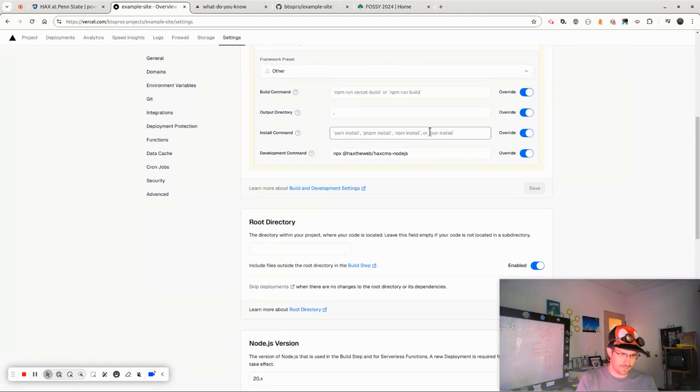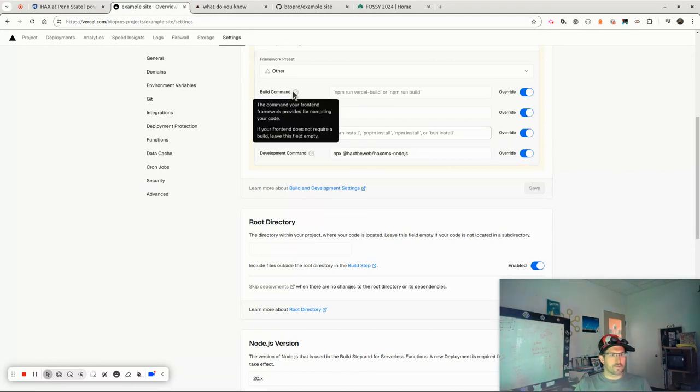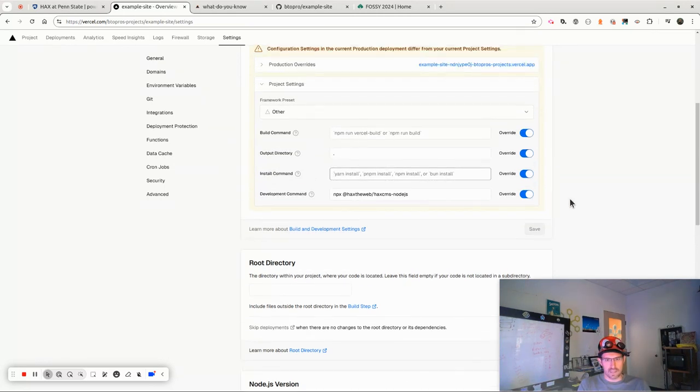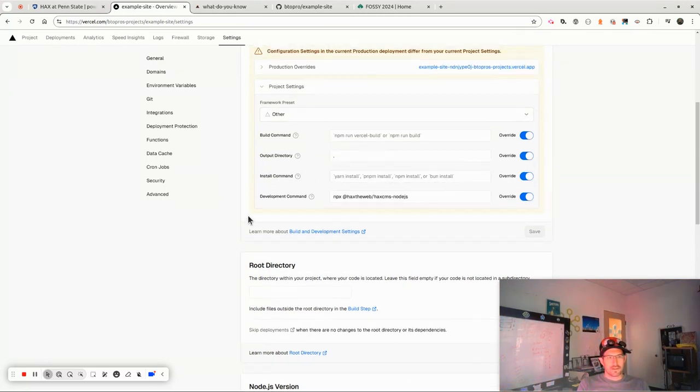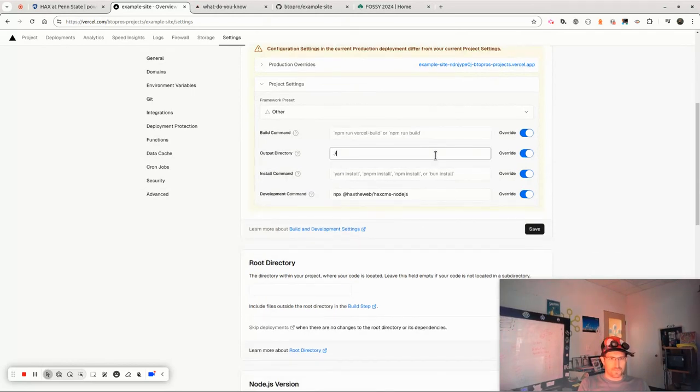Let's say that there is no install command either. It's a little strange to me. I'm pretty sure it tells you if your front end does not require a build, leave this field empty. This seems like a bit of a UX error on their side. What if I do / there? Is that enough of a setting change? Let's refresh this and see.